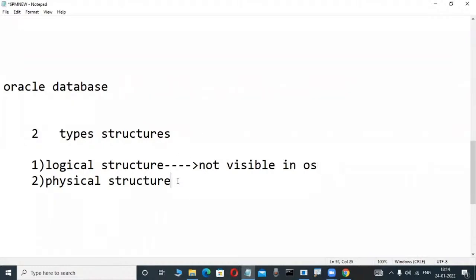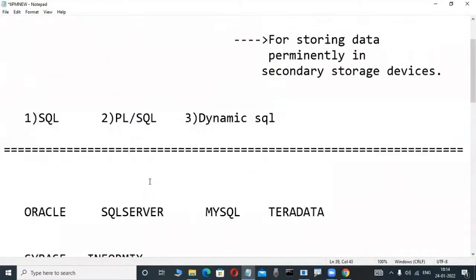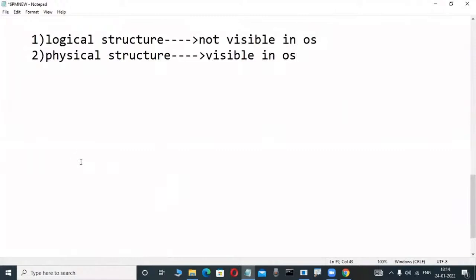A physical structure means whenever we install Oracle, SQL Server, DB2, these software automatically create physical files. I told you in the previous classes. That's why a structure which is visible in the operating system is also called a physical structure. These are all things I told in the previous class. Don't worry. Now observe it here.